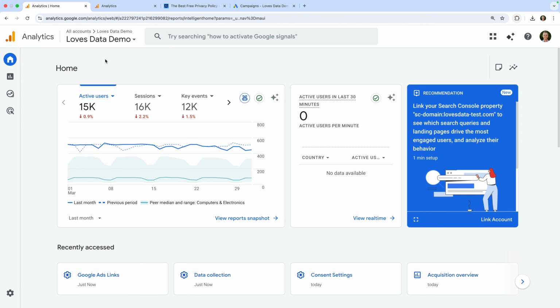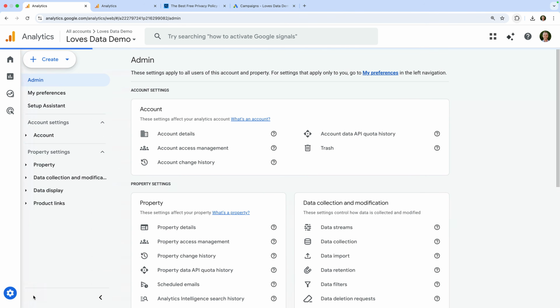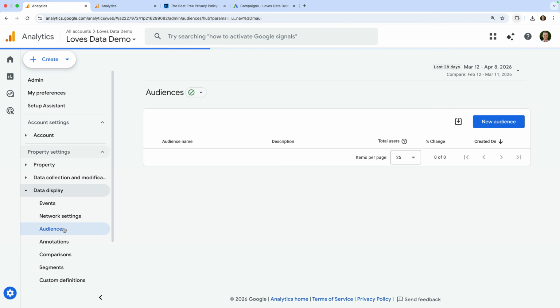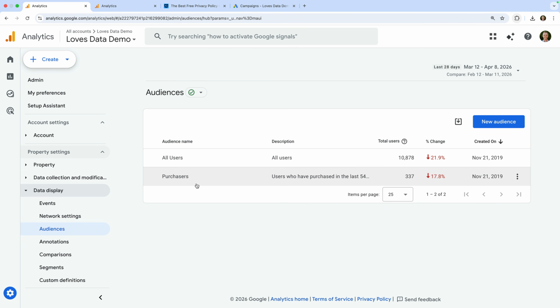So let's navigate to Admin. And let's select Data Display on the left and choose Audiences. We can see any audiences that have already been created in the property. By default, you'll have two audiences that are automatically created for you. These are the All Users and Purchasers audiences. The All Users audience includes everybody who has visited your website, and the Purchasers audience includes people who have completed an e-commerce transaction.